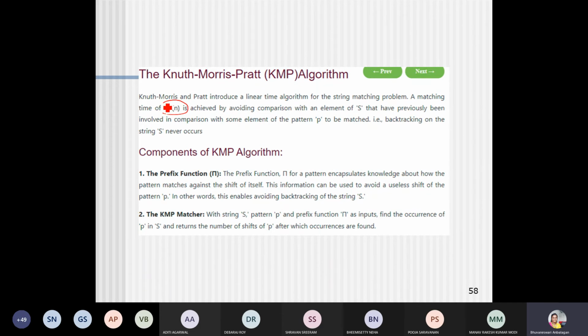Its complexity is big O of n. Its component is a prefix function, which identifies the pattern it encounters during the search. If such a pattern occurs, it stores it and uses it to match against the text by itself. It acts like a knowledgeable function.